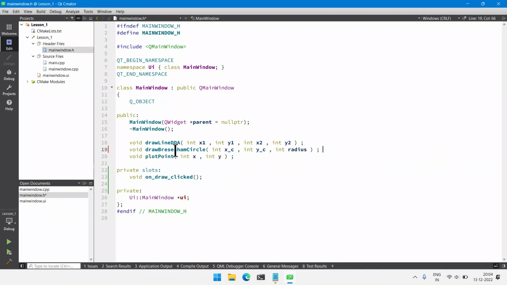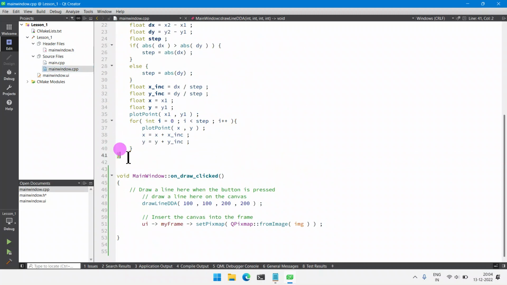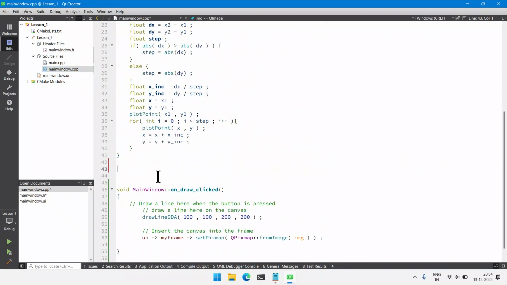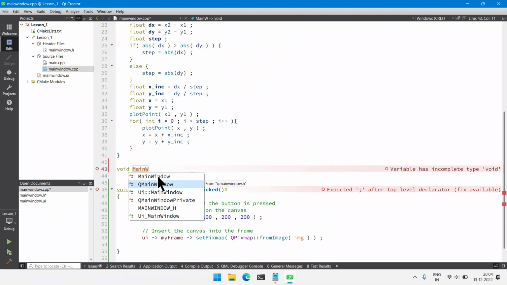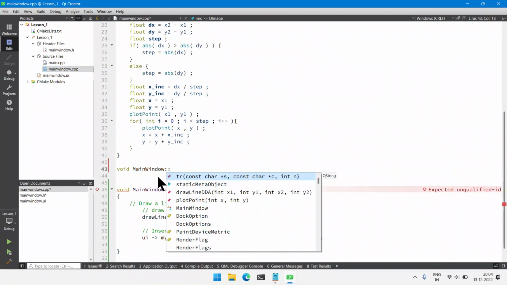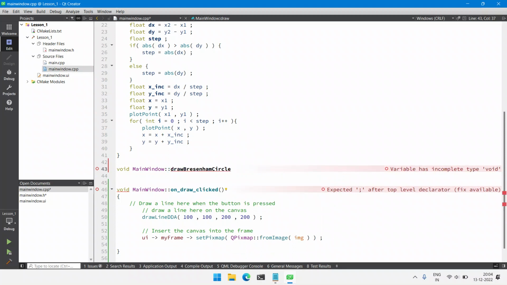So we have declared this method here and will now define it in main window.cpp. So we'll use the scope resolution operator and select this particular function, draw Bresenham circle.